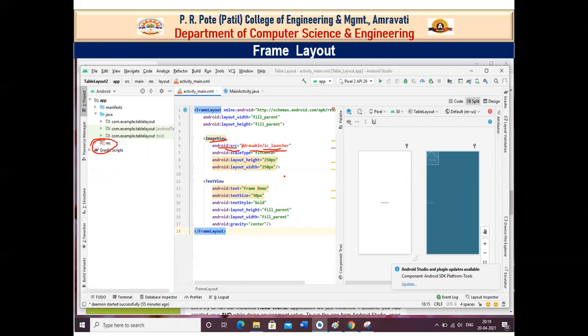Now android:scaleType is fitCenter. That means my icon should be fit at the center of the screen. The height and width of my image are 250 pixels by 250 pixels. And I have a text view at the center of the screen. What is my text? That is Frame Demo. The size of that text is 30 pixels, the style is bold, and gravity is center.